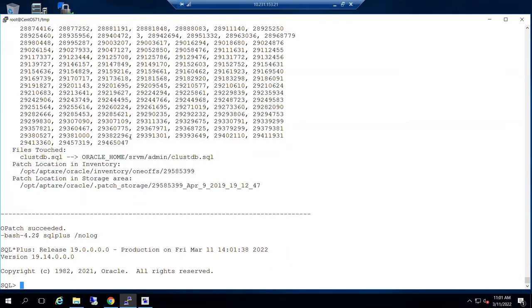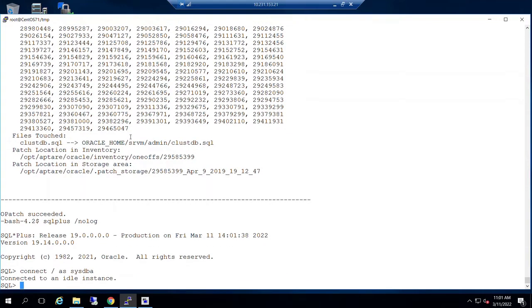We're going to connect as sysdba. And recall that we had turned off all of our Aptar services, including Oracle, which is why we've just connected to an idle instance. Expected message. So we're going to go ahead and start up the environment.